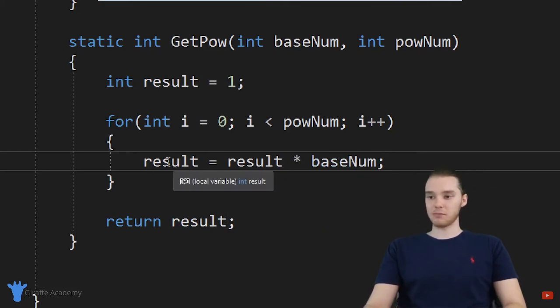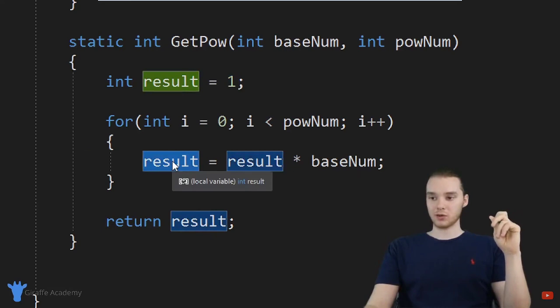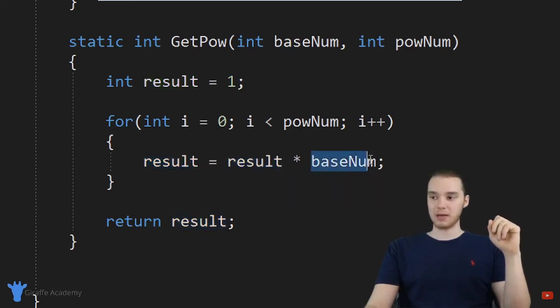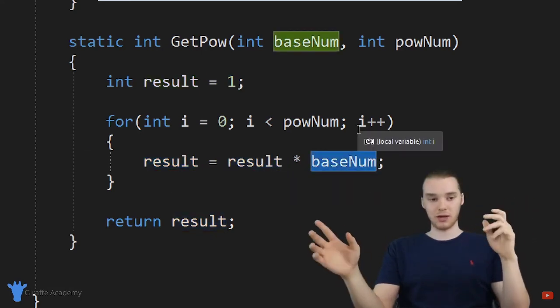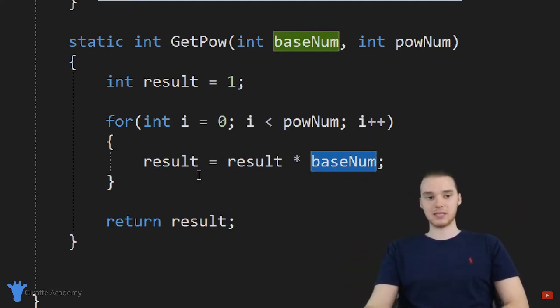So the first time we go through this loop, result is going to be equal to 1, right? So now result will be equal to 1 times base num, right? The first time through, result's going to essentially become equal to base num. The second time we go through, result is equal to base num, right?